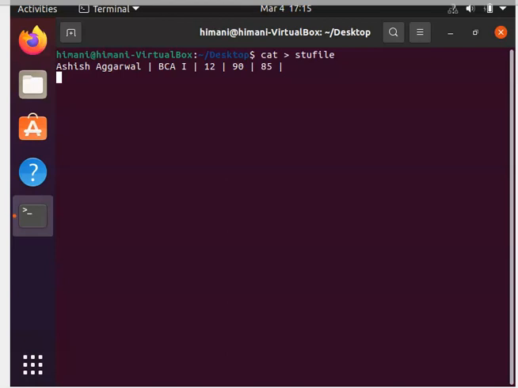And then we enter the details of another student. So this was Ashish Agarwal. Now we enter the details of our next student, whose name is Anita Kashyap, again capitals, pipe. She is a student of BCA 2 and the roll number is 13, and she has secured 100 in one subject and 70 in the other subject, and we put a pipe to end the line. That's all, two records we will put.